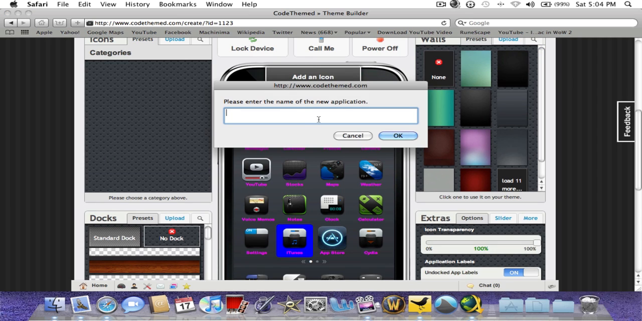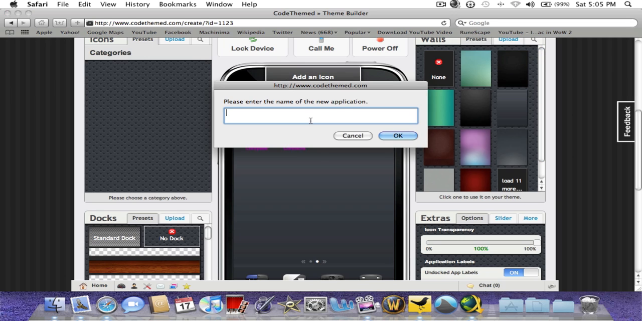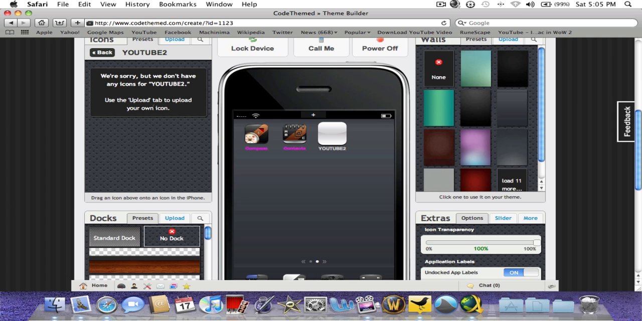So let's just add in an icon, and let's name it YouTube 2, because I really don't care what I'm going to name it. And it just makes a blank with the delete button that I accidentally clicked. So let's do that again. YouTube 2. And just try not to click the delete. And there are none for YouTube 2.